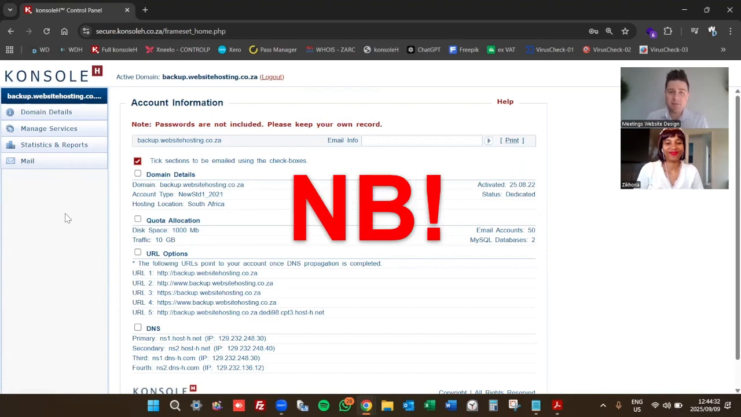Please remember to save your username and your password in a very safe place. Resetting the password can take up to 24 hours.